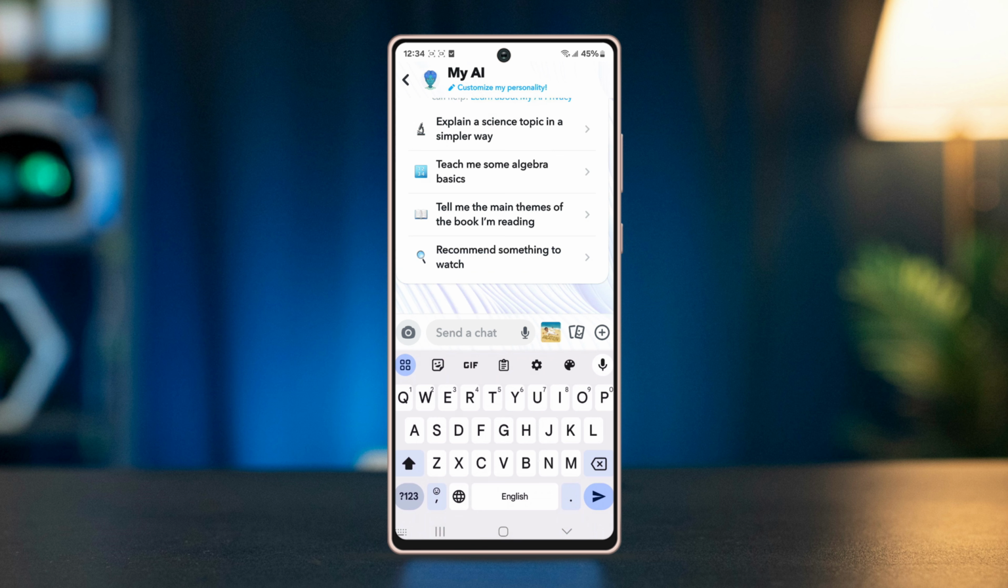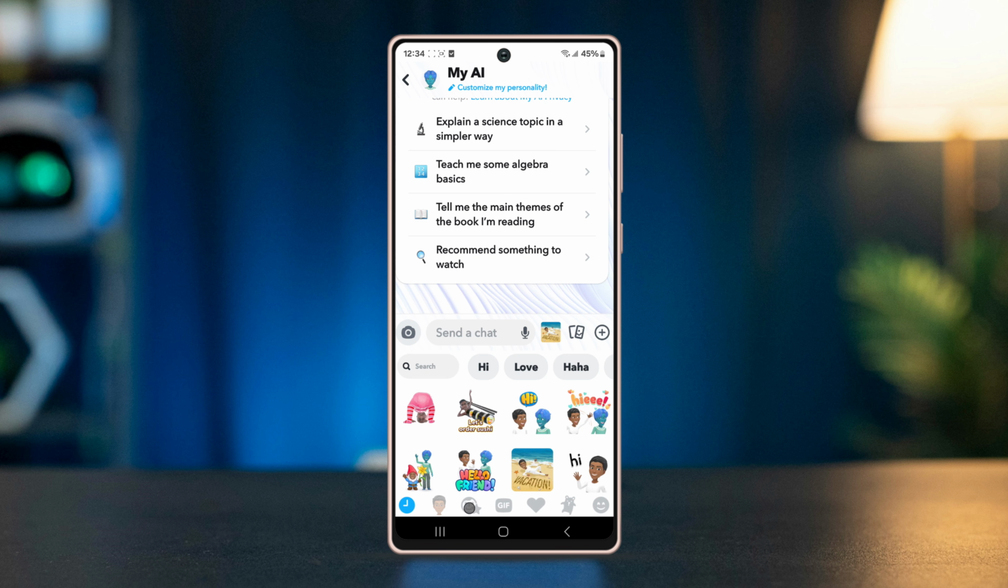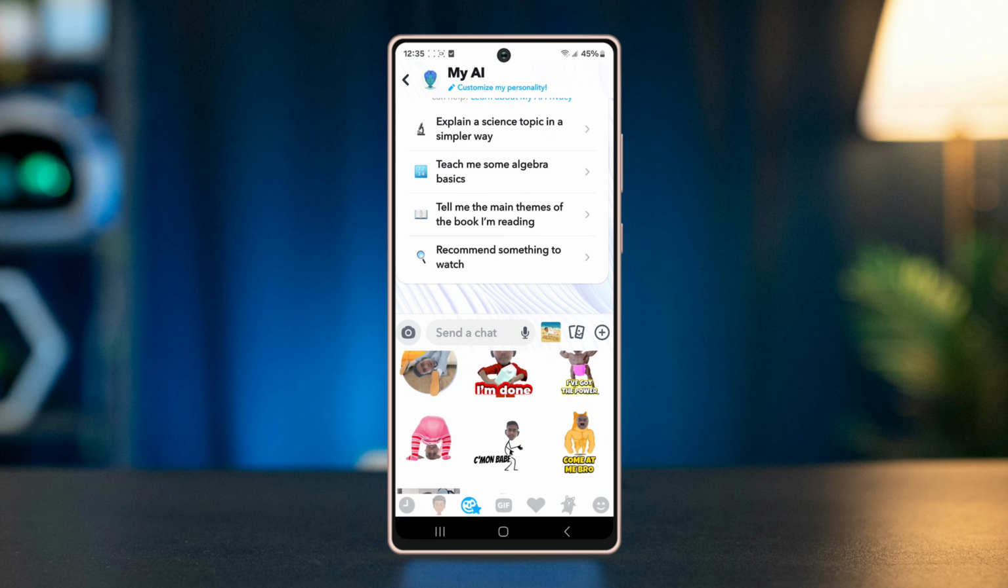Step 2. Open a chat box in Snapchat. Tap on the emoji icon right next to the text bar. Press emoji option right next to avatar section. Tap on them to send it to your friends.